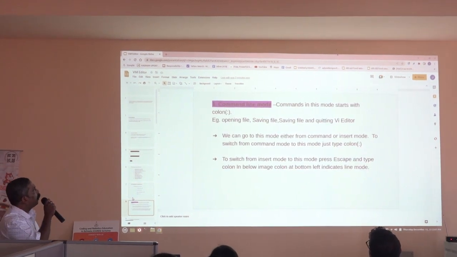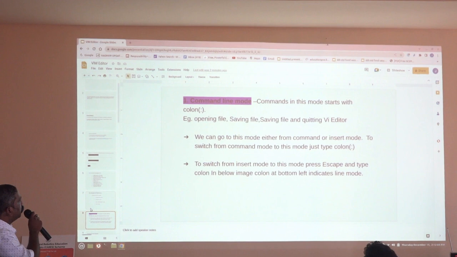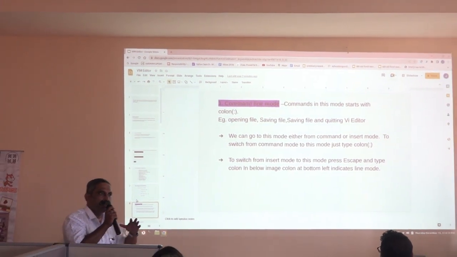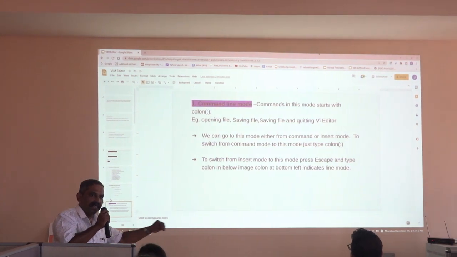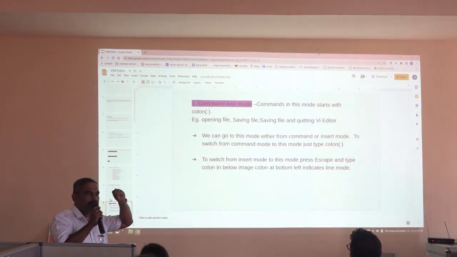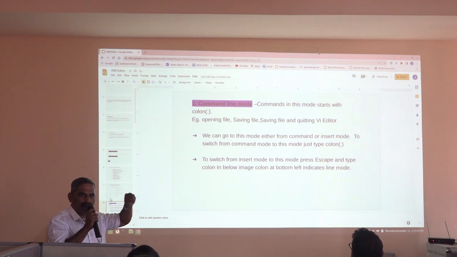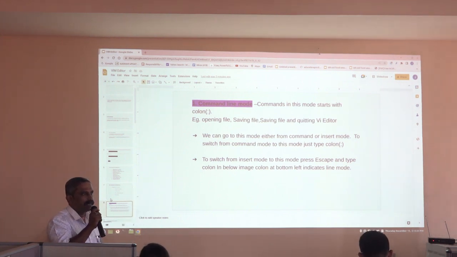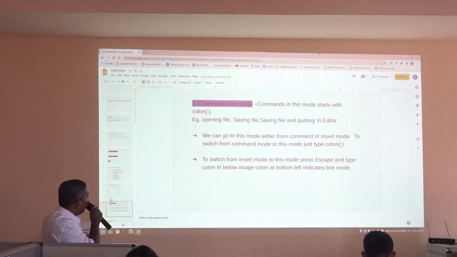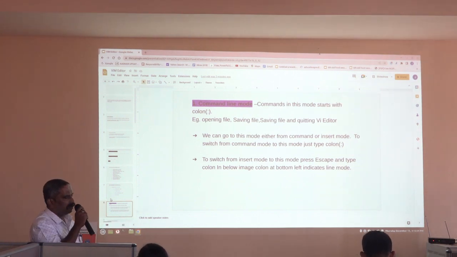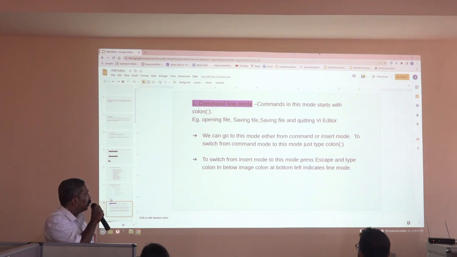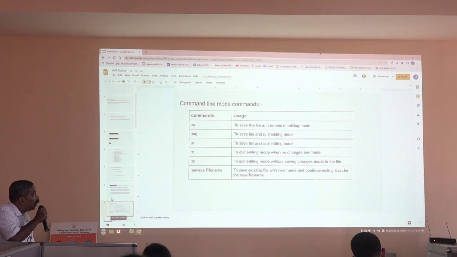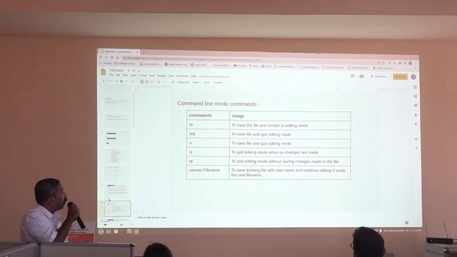Command line: opening the file, saving the file, quitting VI. If you want to quit VI, you can quit in several ways. You can quit just like that, without saving the file. You can quit by saving the file, whatever text you have typed, for the file, document. And there are some other commands also, which may not be useful for us here. Now, command line modes.